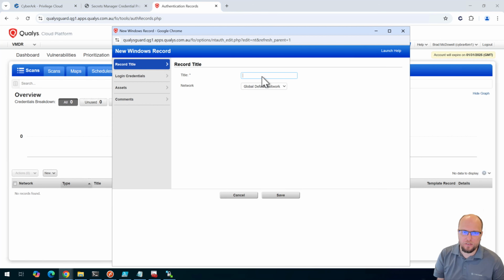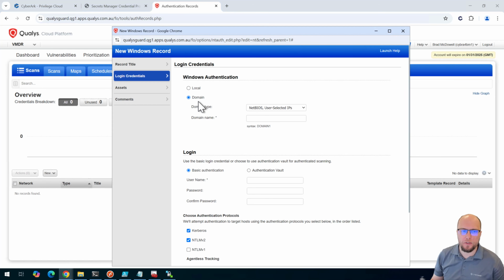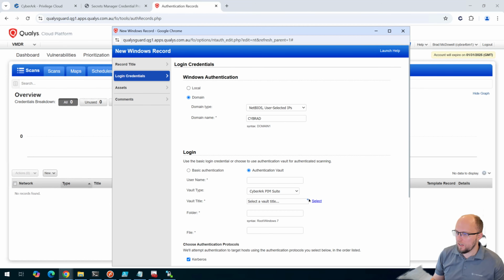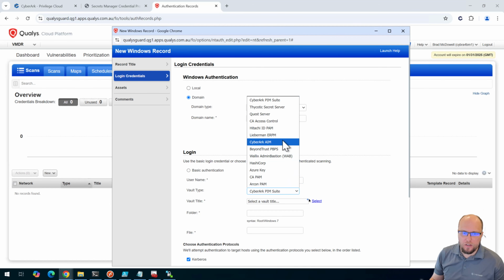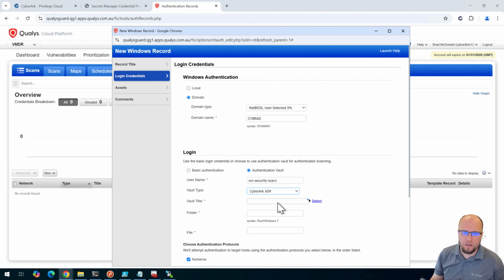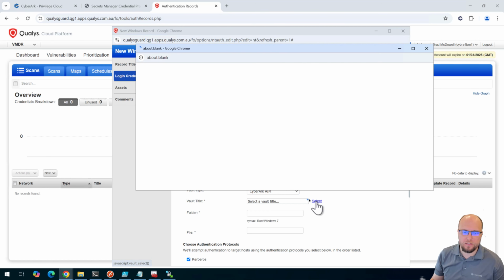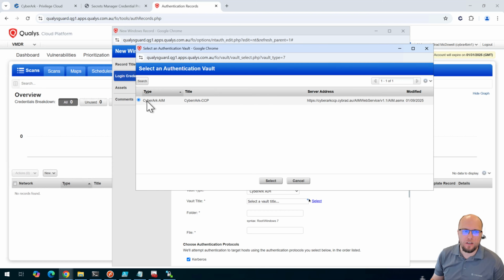We'll close that. And now we'll press New and then operating system Windows. And we'll give this a title. So we're going to do domain, and we'll leave this domain type as NetBIOS. You can select others here, but we'll use user selected IPs in my case. Put in the NetBIOS domain name, select authentication vault here. Our username will be this one here. We're going to be using CyberArk AIM. We'll press this select button here and select the CyberArk CCP that we created earlier.